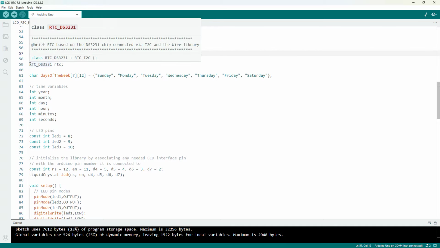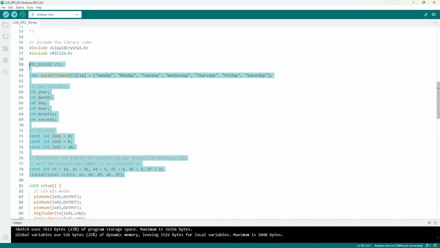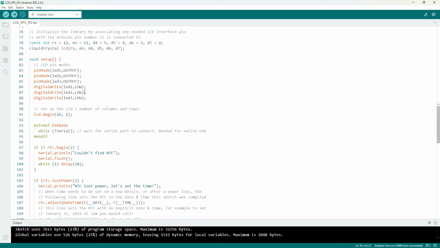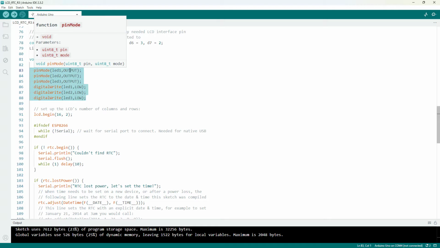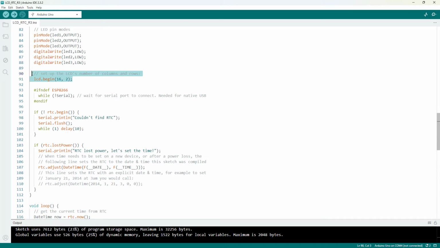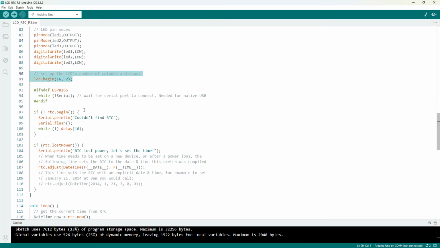There is then a bunch of setup code that initializes both the Liquid Crystal display and some stuff for the real-time clock. I am also defining variables for the different times, so year, month, day, hour, minutes, and seconds, and for the pins I am going to use to control those LEDs. In the setup function, I have pretty standard stuff for LEDs, using the pin mode command to set the LED pins as outputs, and then using digital write to make sure they are low initially. I tell the Arduino how many characters the LCD screen has, so I have 16 columns and 2 rows.